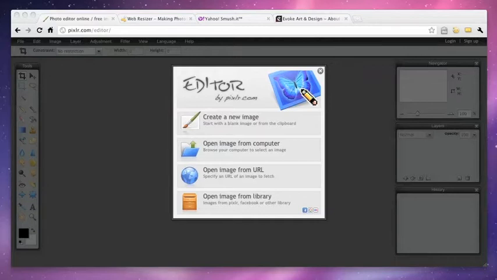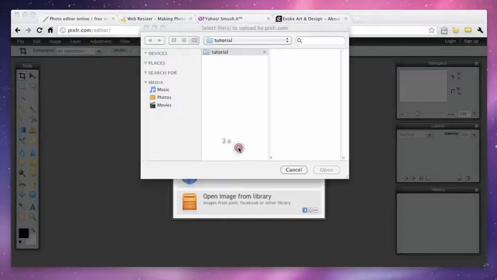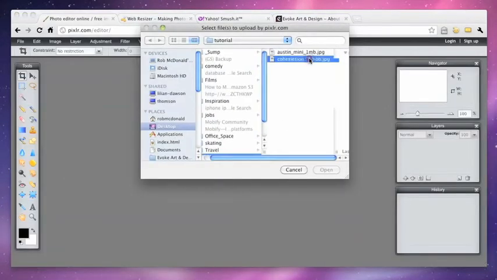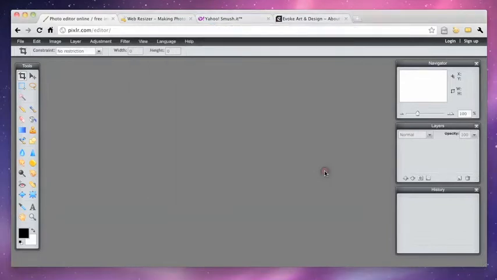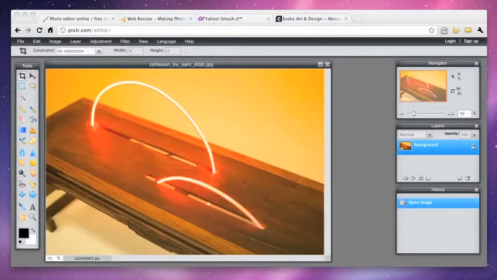There's a few ways that you can create your image. You can create a new image from scratch. You can open one up from your computer. You can open up an image from a URL, or you can open one up from an image library like Facebook or Flickr. Today we're just going to open up from our computer. So we'll select our image. Okay, so we have our image.